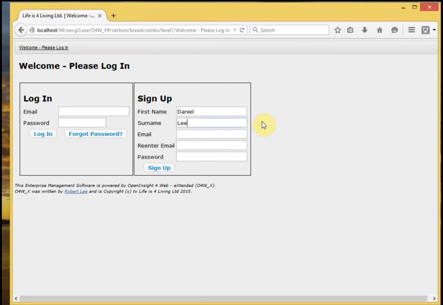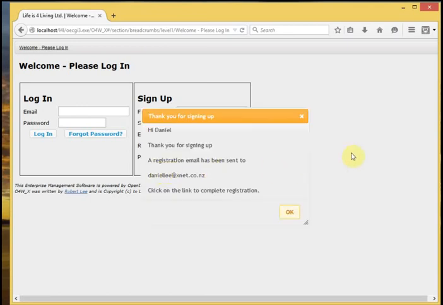So I'm going to sign up a new person here. This is my son. Don't know why they have this re-enter email thing, but they do. And we'll give them a highly secure password. Hi Daniel, thank you for signing up. A registration email has been sent to your email address. Click on the link to complete registration.